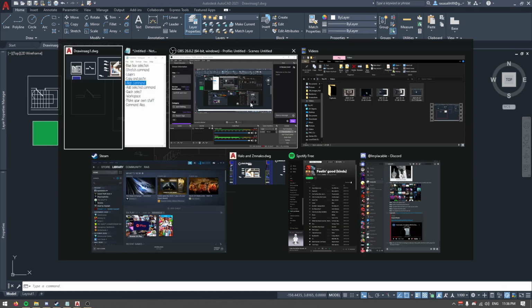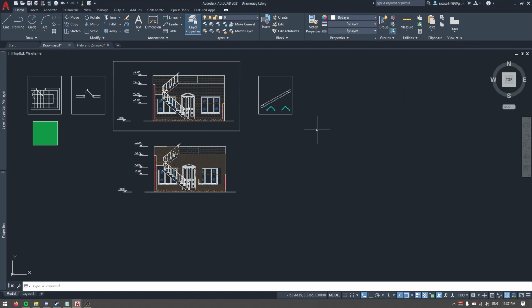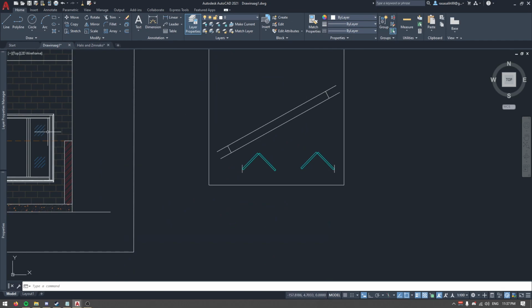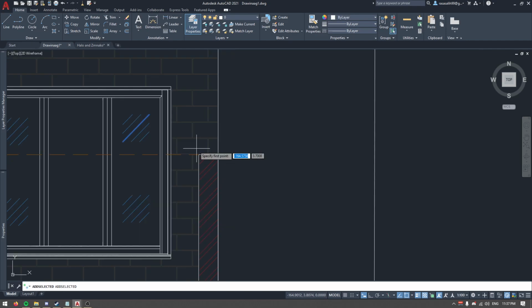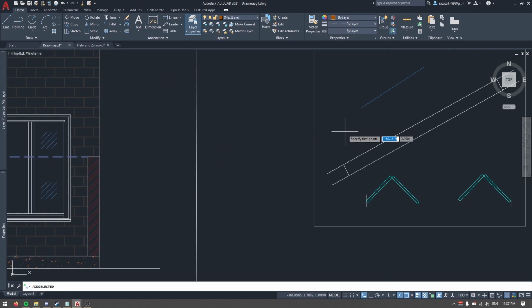Yeah, that's it for the align command. Oh, add selected command. So in drawing programs or software, you sometimes have a certain color. For example, you have this line and you want to make the same line type and color. So the way I'm doing this is using the add selected command.